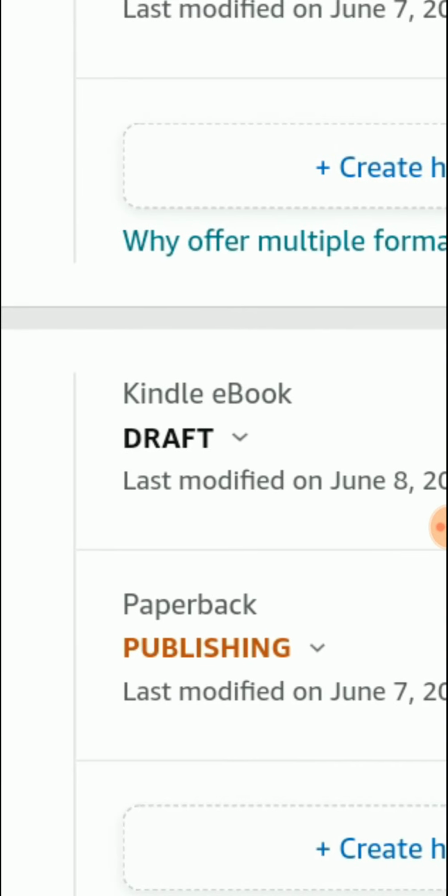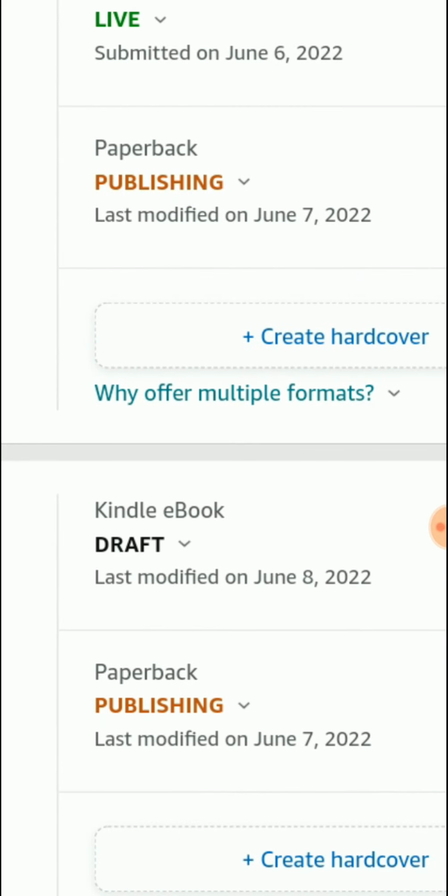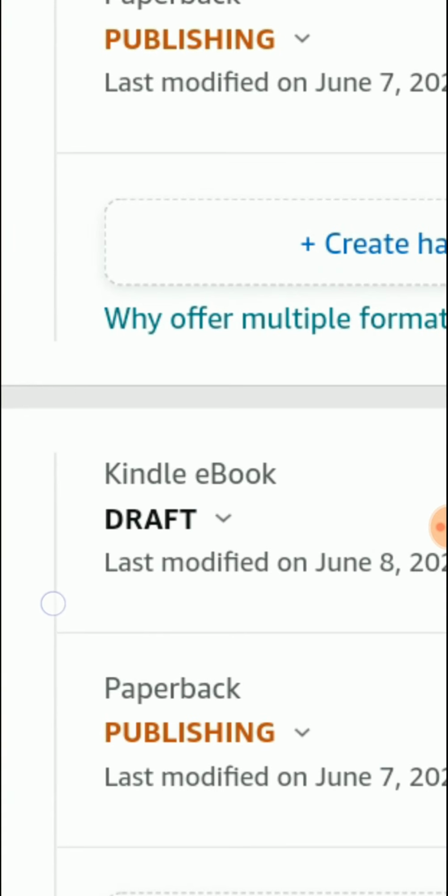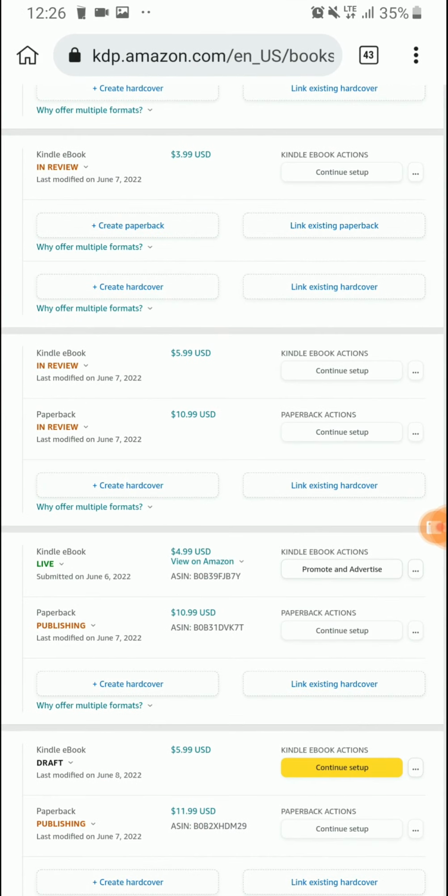Now you can see this one, draft. The Kindle ebook is in draft, but paperback is publishing. Now maybe there's an issue with the Kindle ebook. They might tell you about publishing rights. They might tell you about book details. Whatever they tell you, I will tell you what to do. So the Kindle ebook is in draft, paperback publishing. Now, okay, there's no blocked here. Blocked means your book is blocked for sale on Amazon.